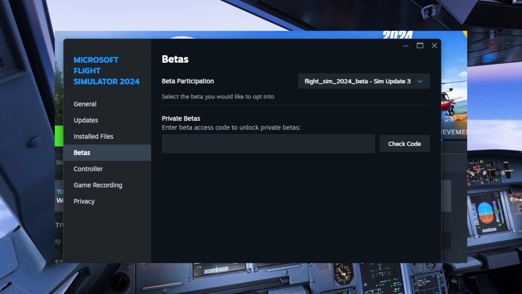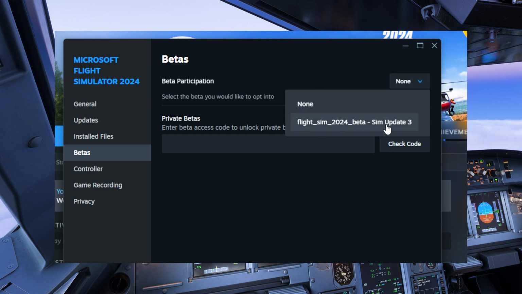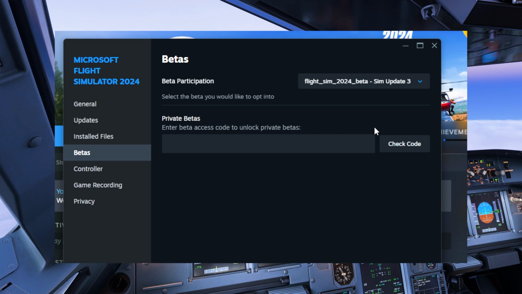So as you join us here over in Steam, this will be the method in Steam, at least for this one of the beta updates, and there will be a video releasing shortly for the Microsoft Store. However, there will be other videos online. It's the same as installing any other beta. Of course, you're just going to go here and go to Sim Update 3, Flight Sim 2024 Beta.